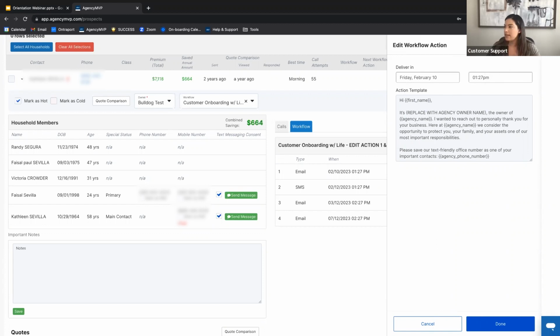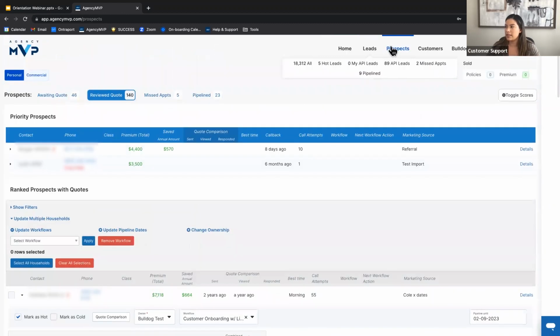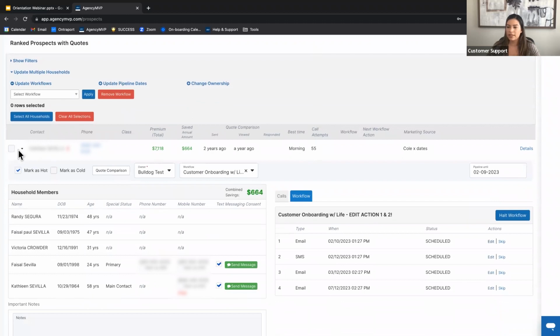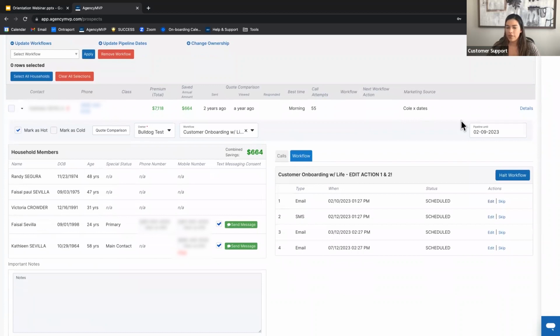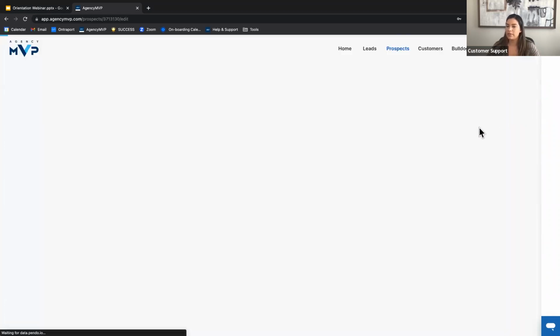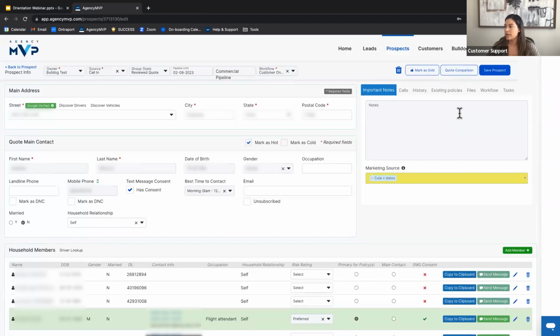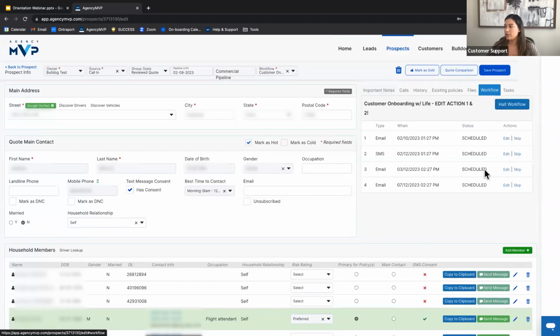Currently, Edith, I am just on my prospects call view page, my reviewed quill. And I clicked the little triangle to the left here. Now, the other place you can view this workflow history is on the details page. So here again, we have the workflow history. You're going to see all the history of workflow actions that have gone out.